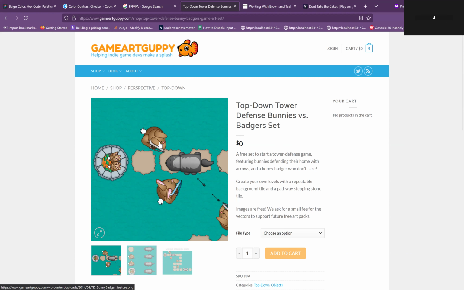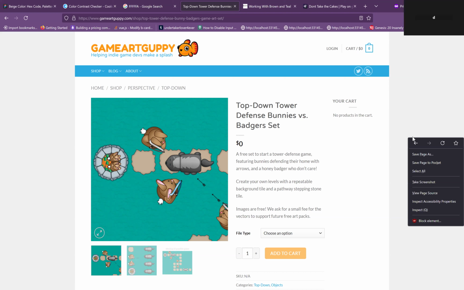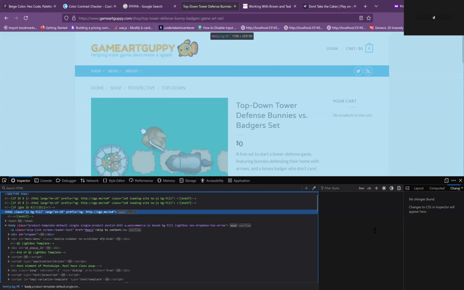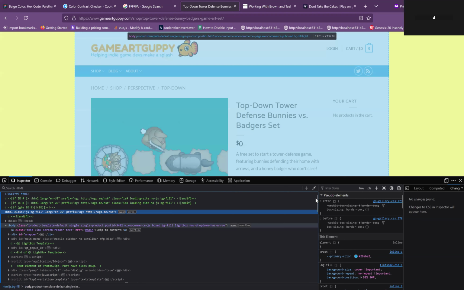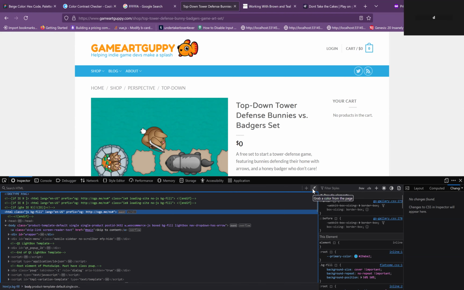If you ever want to get the color for a particular part of an image, you can do this trick in the Firefox browser. If you've got an image open in your Firefox browser, go to your developer tools. You can do that by right clicking and then going to inspect. And you'll see this eyedropper icon. If you hover over it, it says something like "grab a color from the page."